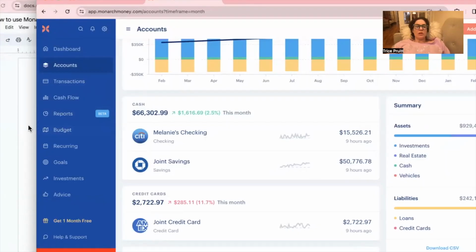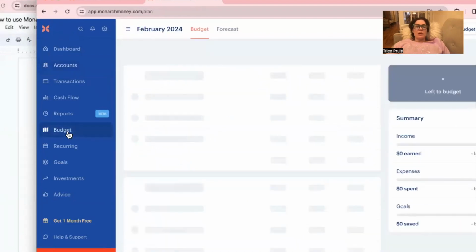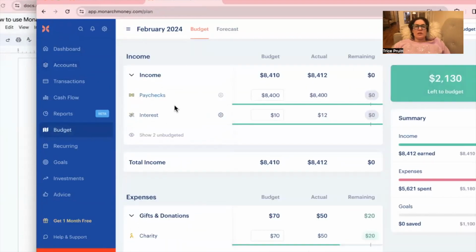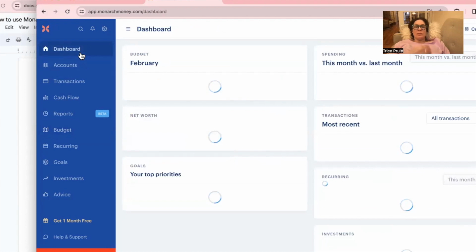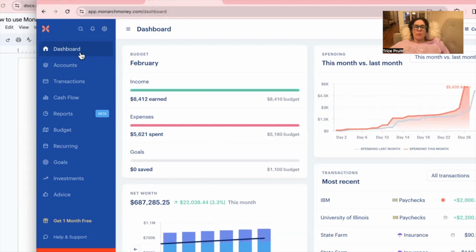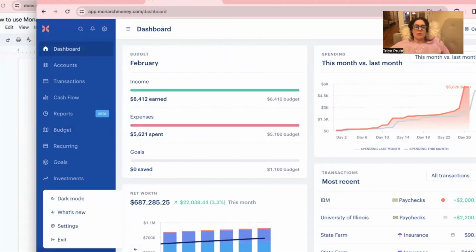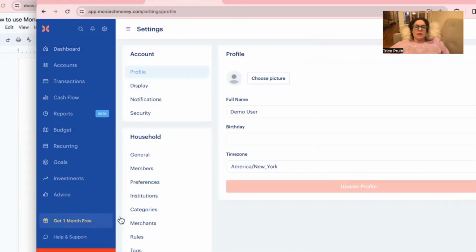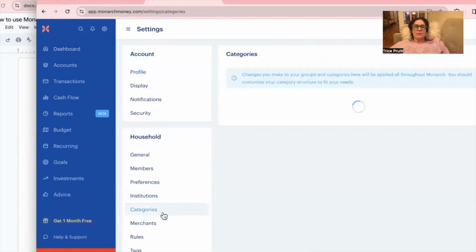What's so great about Monarch is you can create customized budgets. So here's the budget set up, but if you want it to be customizable, you can find it two ways. You can go to dashboard. Sometimes it's right here on the dashboard. This dashboard has been customized, this demo dashboard. If you can't find it that way, you go to settings and you go to categories.